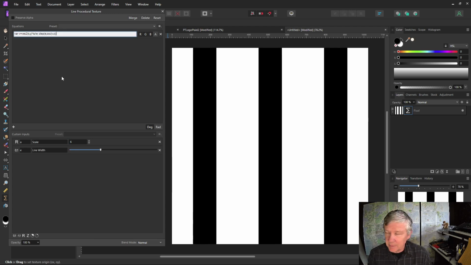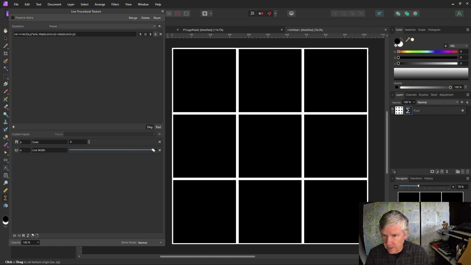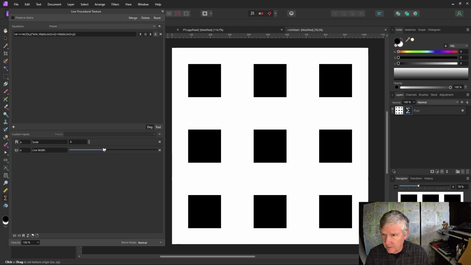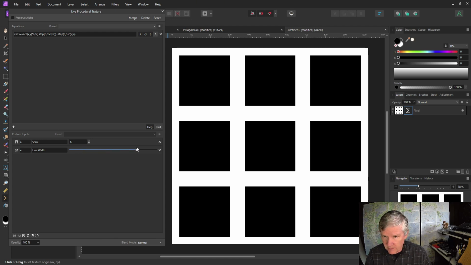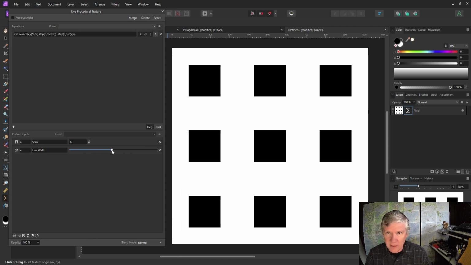Now I want to create a pattern of squares, and so I'm going to create another copy of this. I'm just going to copy this, and I'm going to add it to this one like that, and I'm going to change this one to v.y. Now when I move my slider, I can control the line width of these. So I can have either little squares or big squares, or if I look at the lines, I can have thin lines or fat lines, depending on how I move this.